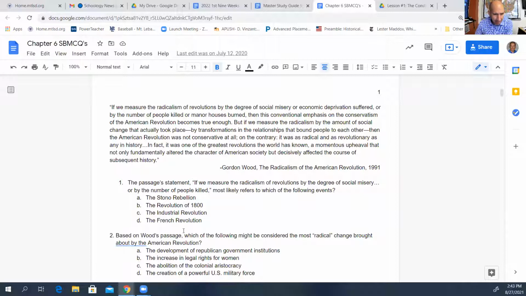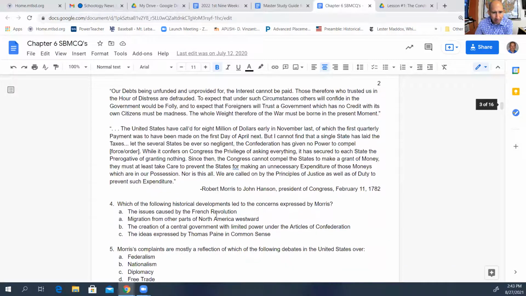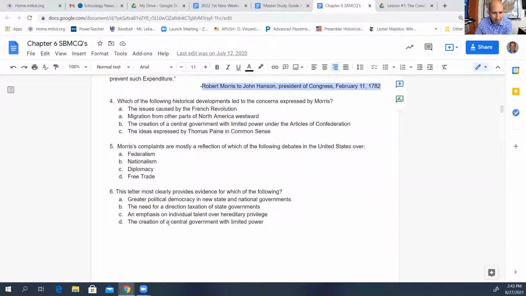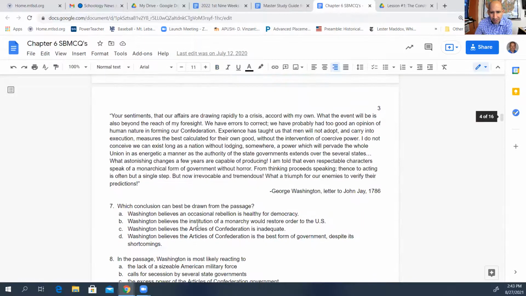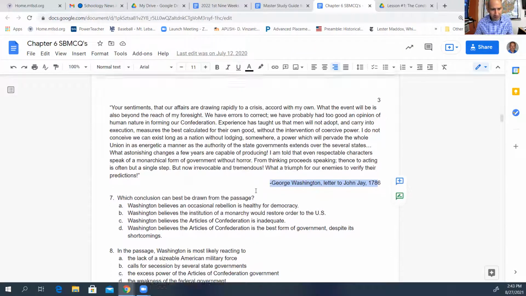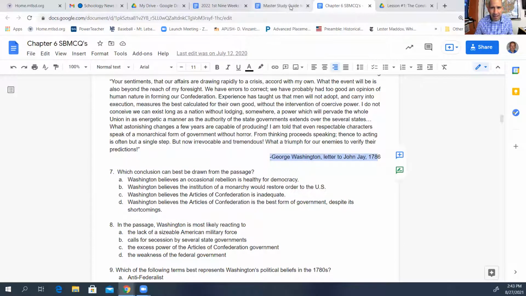You can read through that. I'm not going to read it all to you. Number 2, or excuse me, the second stimulus is Robert Morris writing about problems with the Articles in 1782. You could definitely go ahead and answer those right now. You can see the next one is George Washington letter to John Jay, right? Where it's, again, talking about issues related to the Articles of Confederation. So you could answer some of these right away.